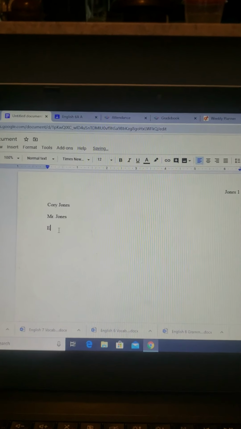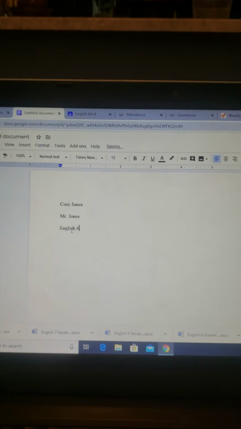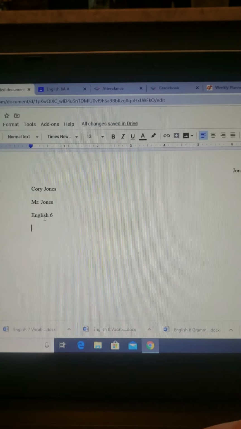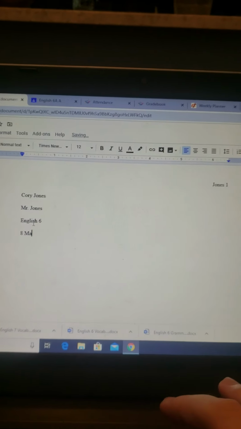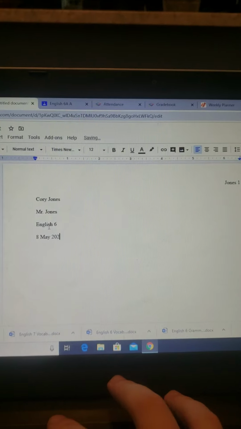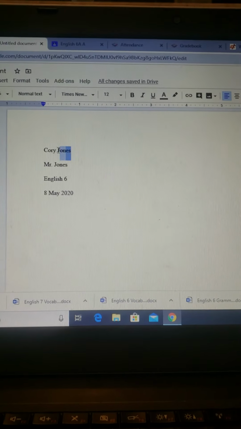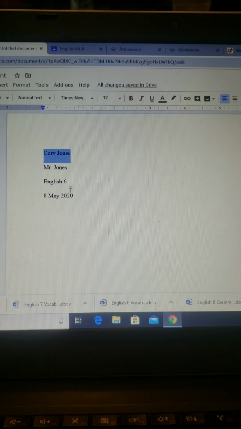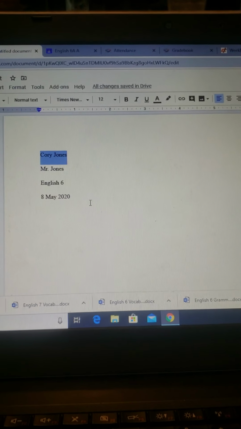Then you can just put English 6, which is pretty straightforward. You don't have to put anything else other than that. And then for the final line, you put the date, which is going to be this Friday, which is 8 May 2020. Pretty simple. Everything except for that first line is exactly how yours is going to look, okay? That first line is just going to be your name. Everything else is the same. I've shown you this at least 2 or 3 times in class.